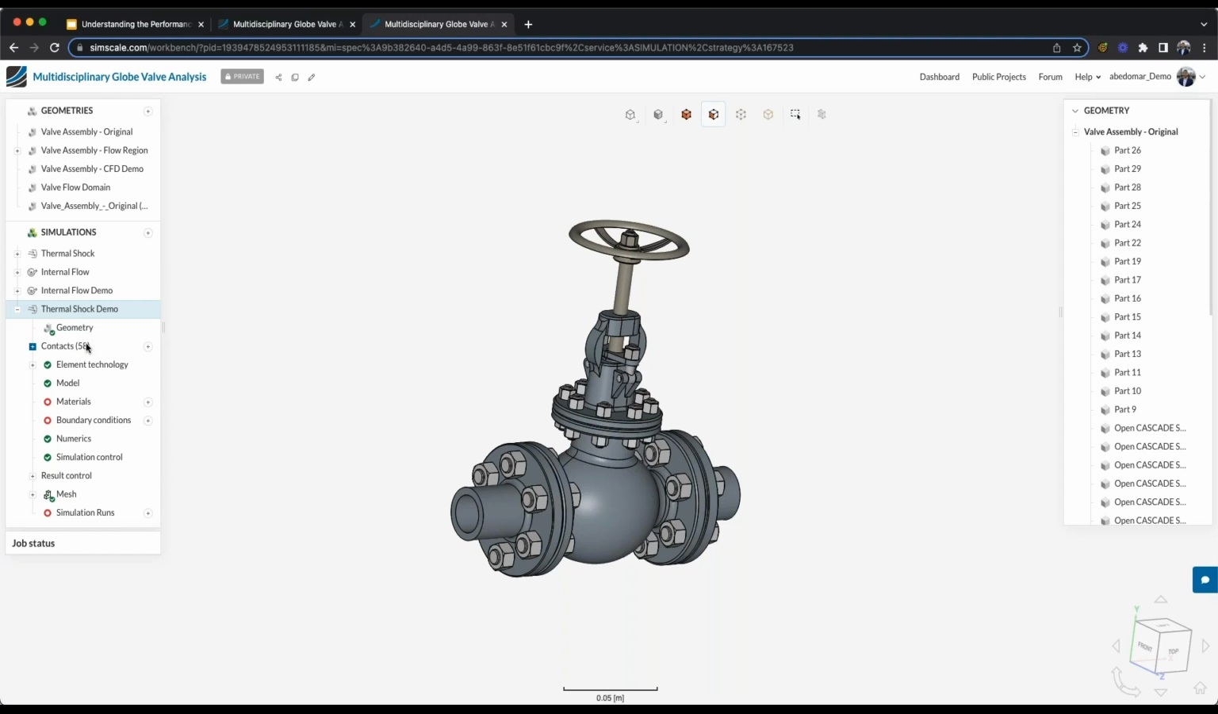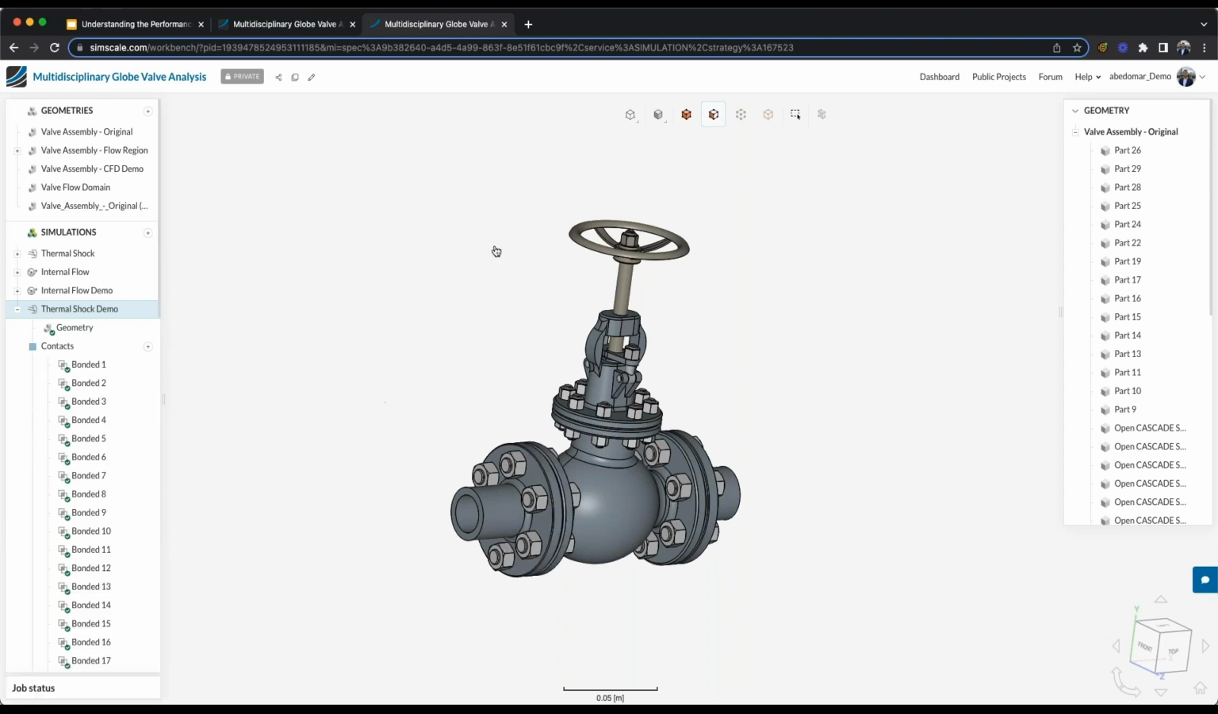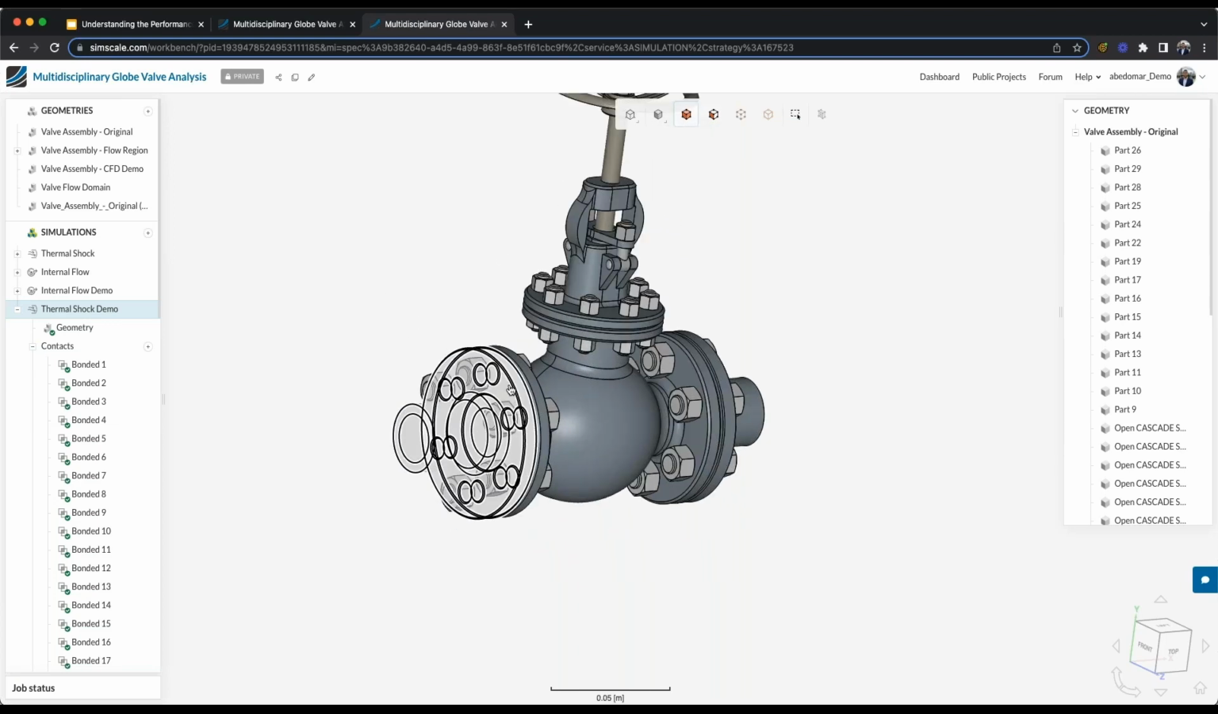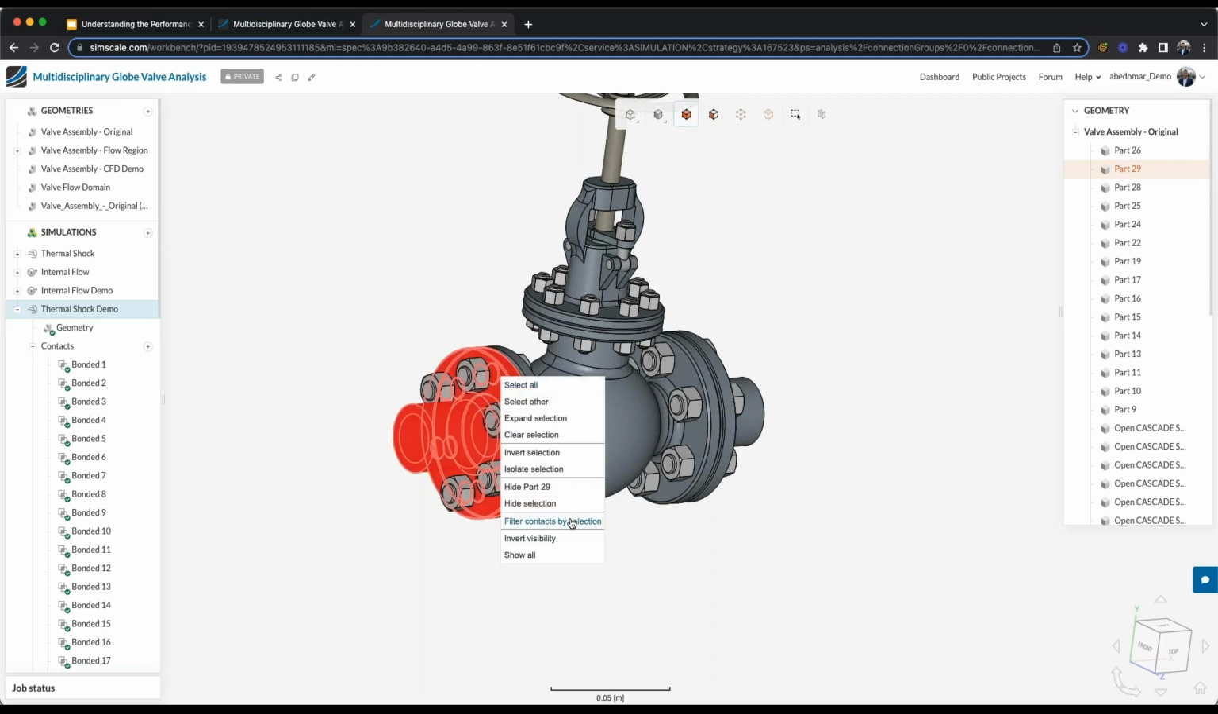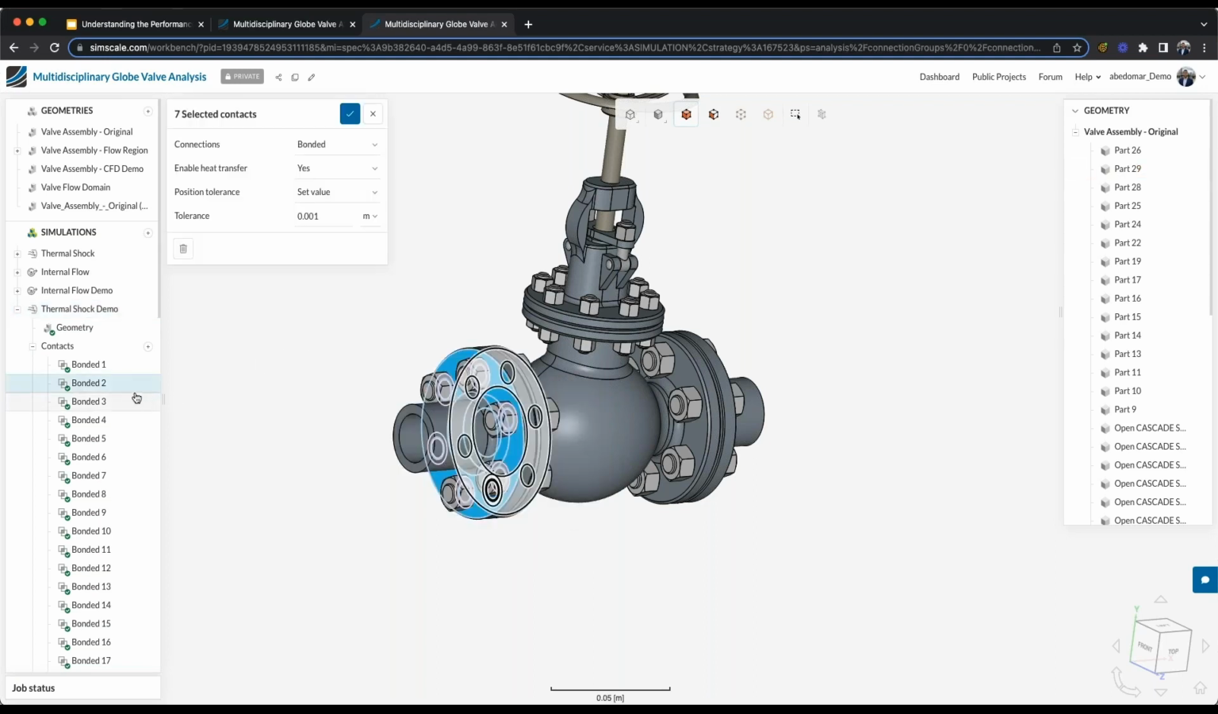If there are mating conditions that are different than where two faces may be sliding between one another, you're actually able to go ahead and select a part that you're interested in. So let me go ahead and select this part, for example, and then right-click, filter contacts by selection, and it'll highlight the contacts that are contacting this part, and you're able to redefine them.